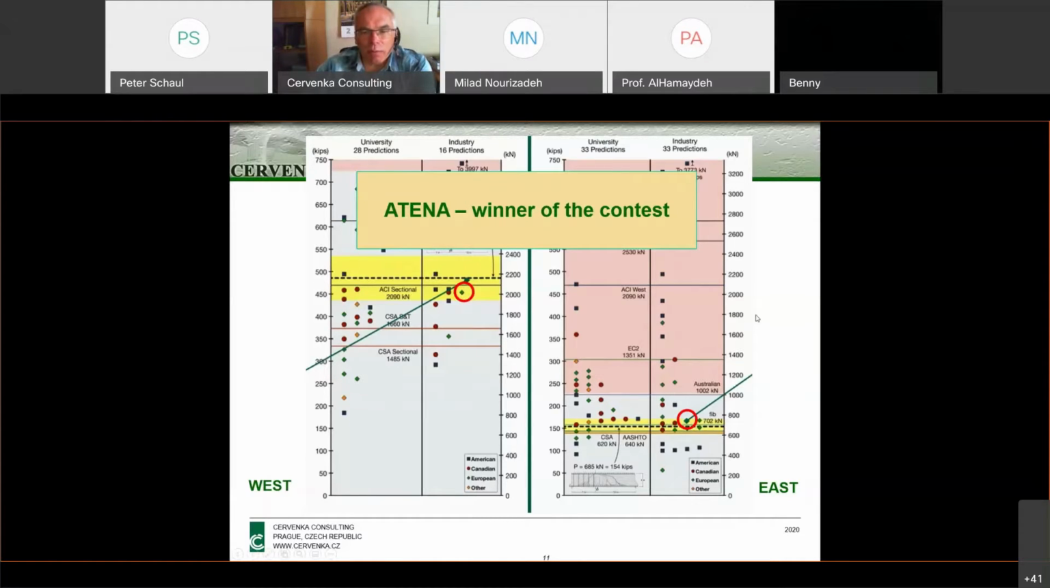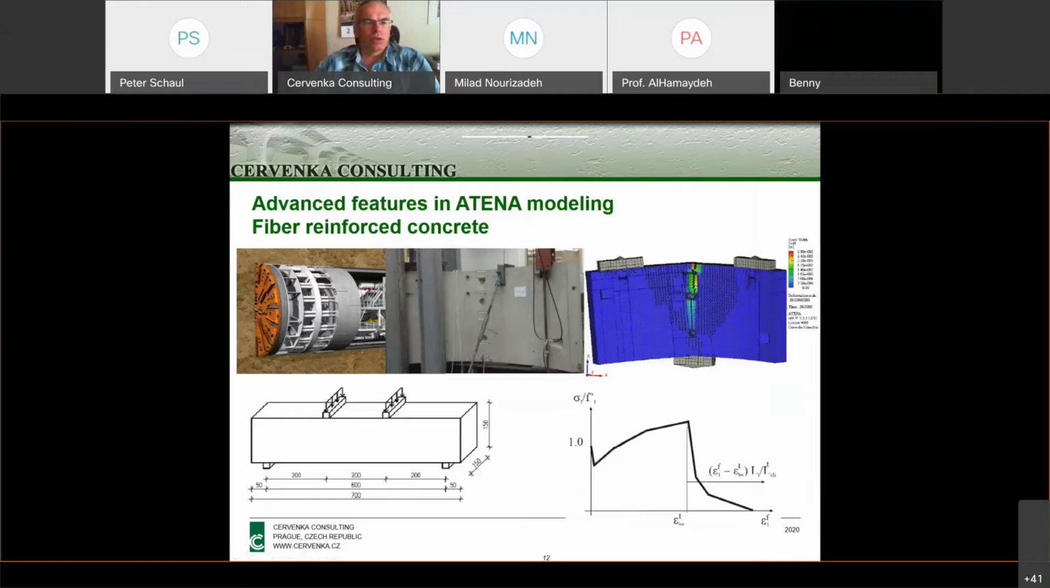But anyway, we were very happy with this result. So let me now continue a little bit to summarize the main features in the new ATENA.